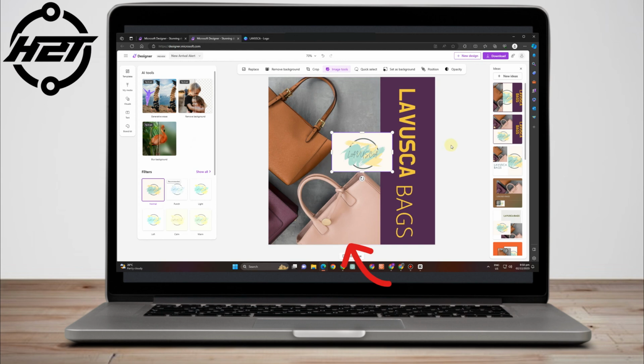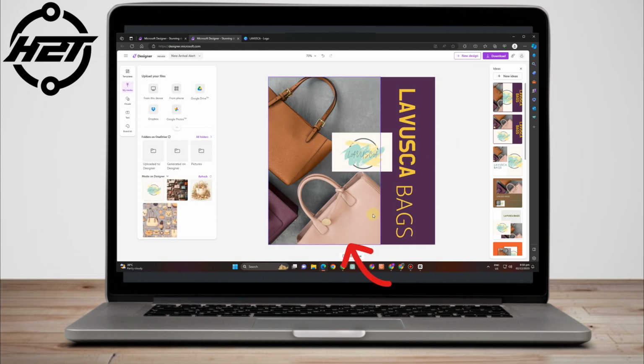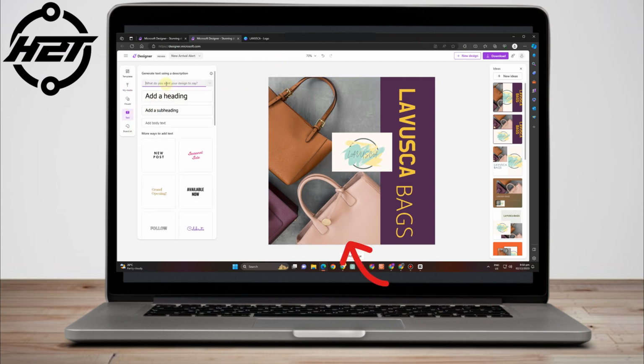But let me remind you, this is just a tutorial and I'm pretty sure that you can do better than this. So we also have filters here if you want to change the effect of your logo.